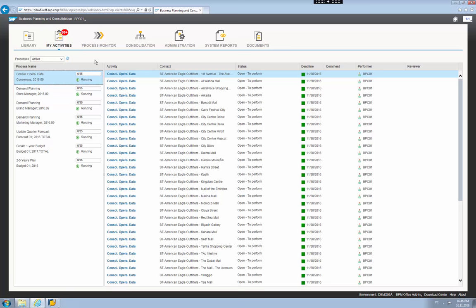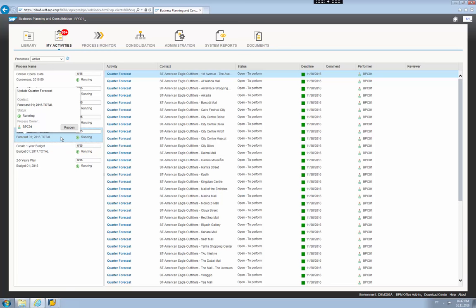In phase two, or step two of our planning process, we have the update of quarterly forecasts. So the idea here is that we are in the month of September 2016, and we have to update the forecast until the end of the year for the four remaining months.